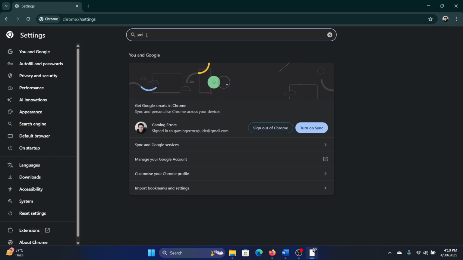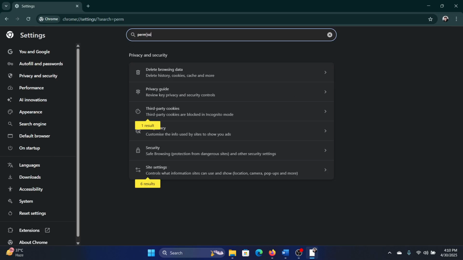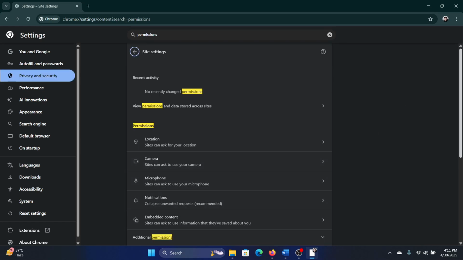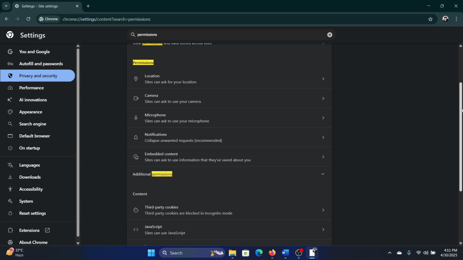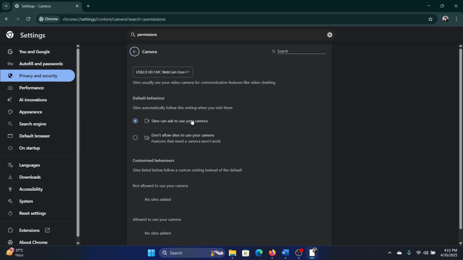Now select search for permissions. Okay, and then go to site settings, then scroll down for permissions. There's something called the camera permission. Click on this and make sure that it is selected at sites can ask to use your camera, and make sure that the camera is the correct camera.